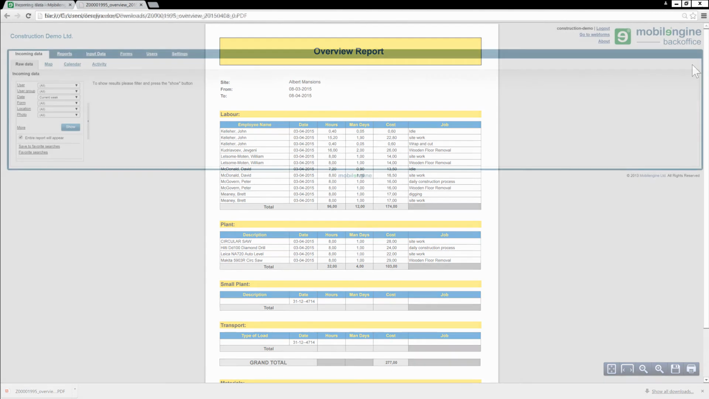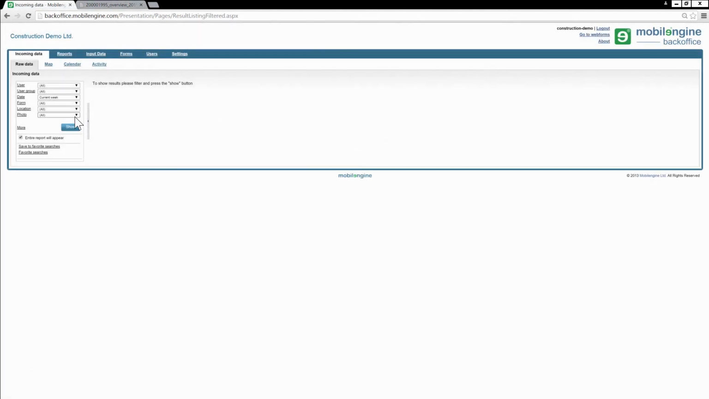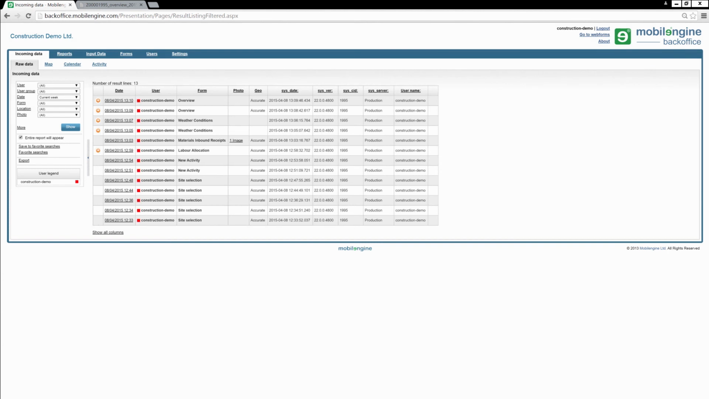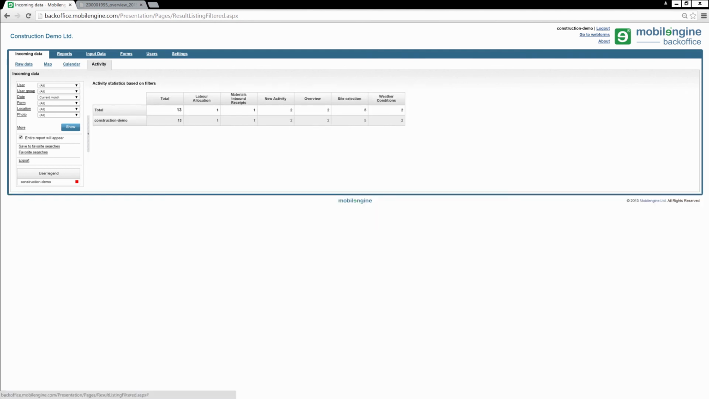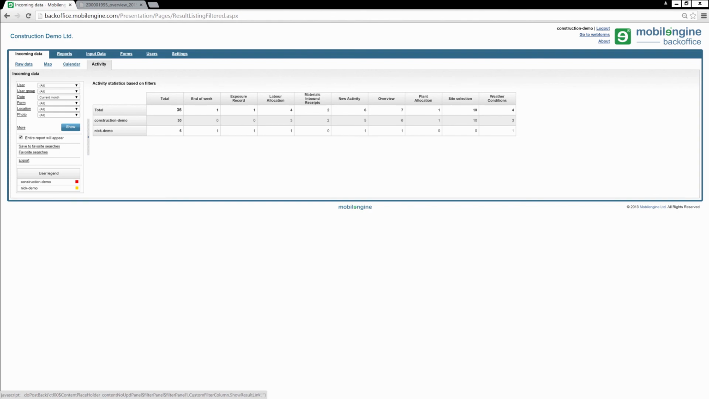The back office also provides functionality to check the activity of the site managers using their mobile devices at construction sites. On the incoming data menu, they can have a look at the raw data of forms submitted on sites, or they can even check the activity view that displays a summarizing crosstab of form submissions.